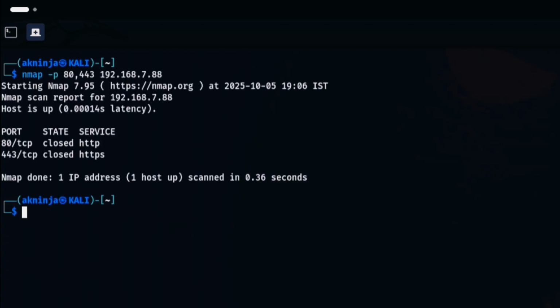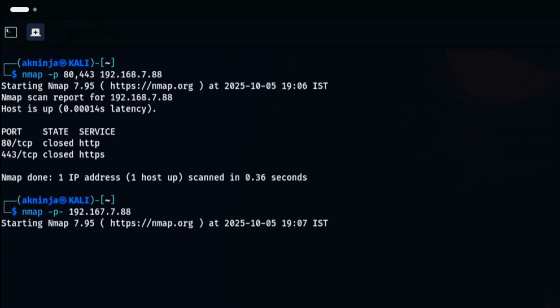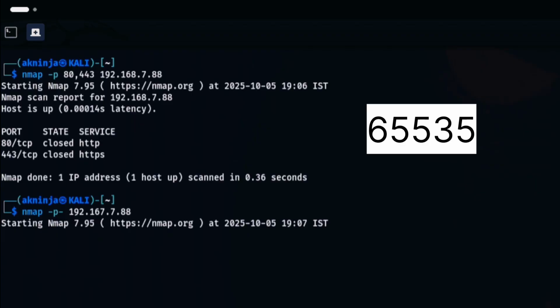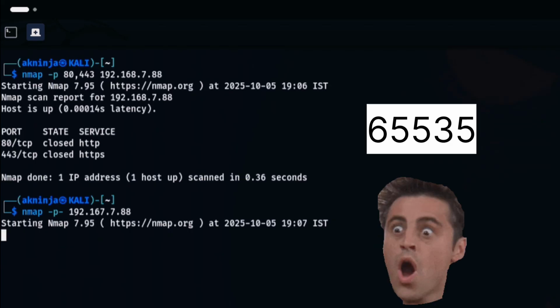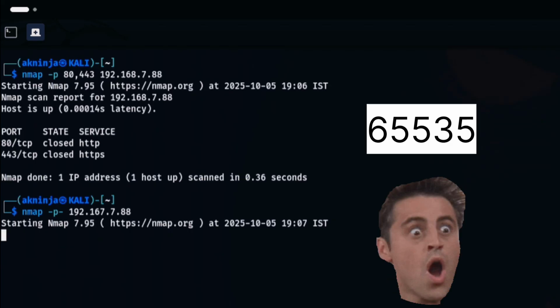If you are lazy, and I mean that in the most endearing hacker way possible, and want to check every single possibility, you can open up the floodgates. nmap -p- and then your IP. That lonely little -p- scans all 65,535 possible ports. That is the digital equivalent of checking under every cushion and behind every curtain.